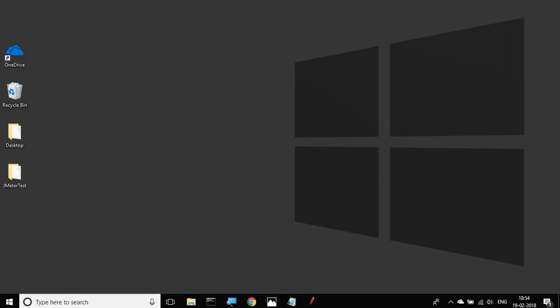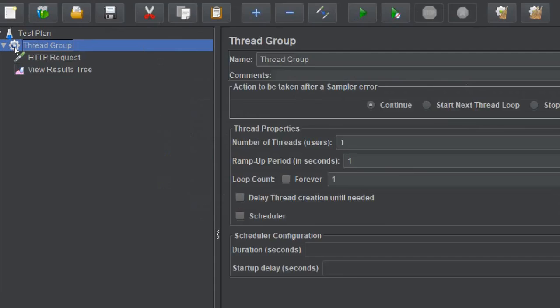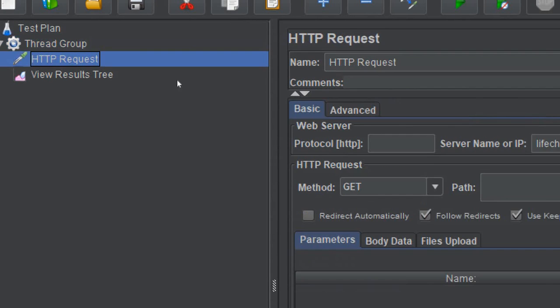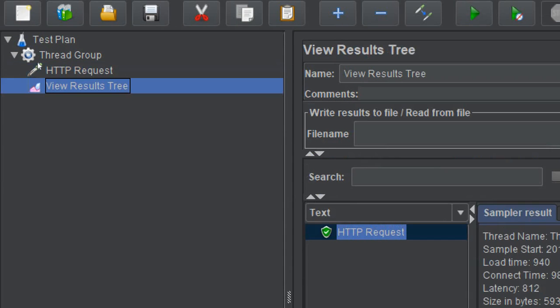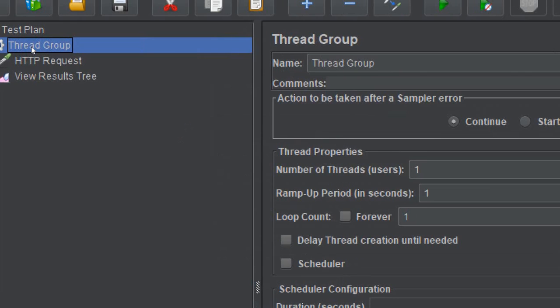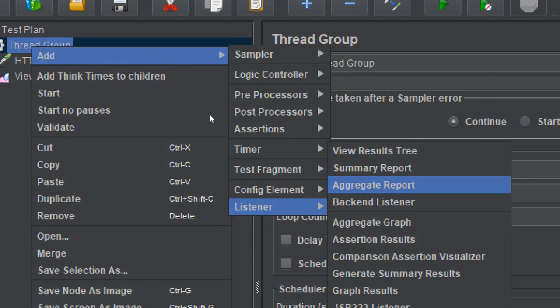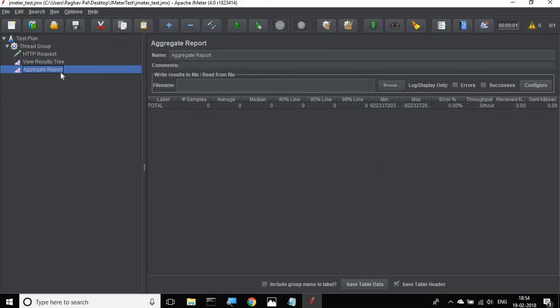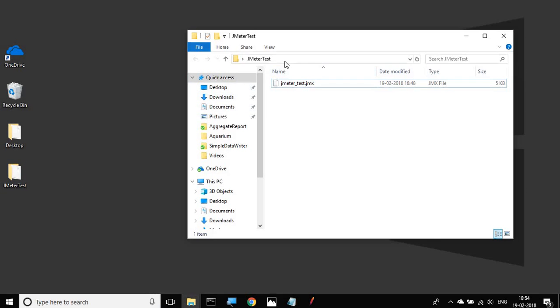So let's get started. I will go to my JMeter, and I have already created a very simple test plan which has a thread group and an HTTP request that goes to this lifecharger.org website, and a View Results in Tree listener. I will add another listener, let us say Aggregate Report, and I also want to save this to a CSV file. I have my JMeter test folder on the desktop and I'm going to save this here.